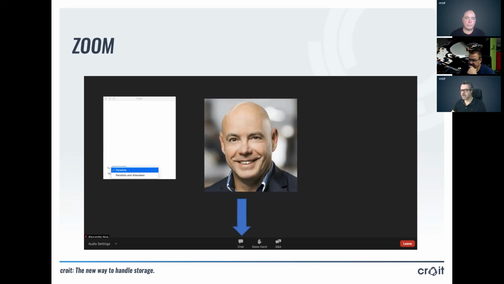We also have the chat functionality. If you click on chat, it either opens as a separate pop-up or at the side of your Zoom window. When using the chat, you can decide if you only want to address the panelists, so this is Martin, Alexander, and me, or if you want to address the panelists and attendees. In the second case, you won't be anonymous, so your names will be visible. Be aware that you have to pick the right choice there.